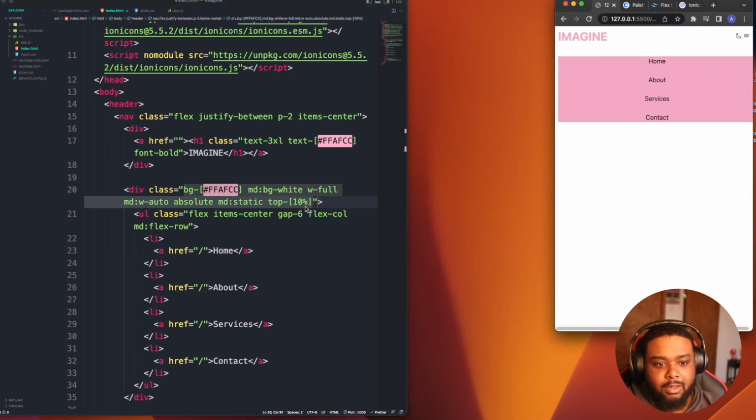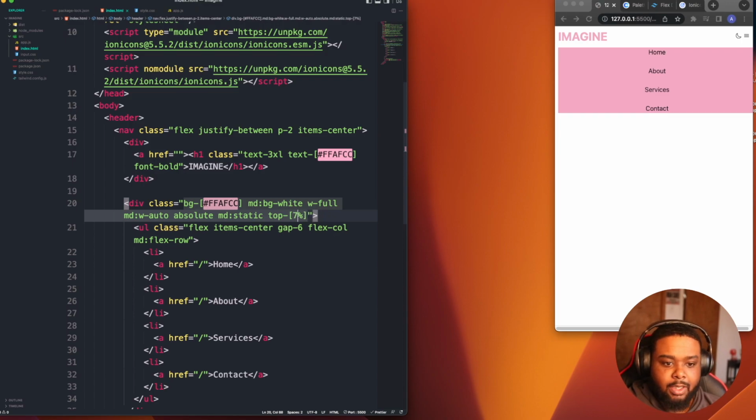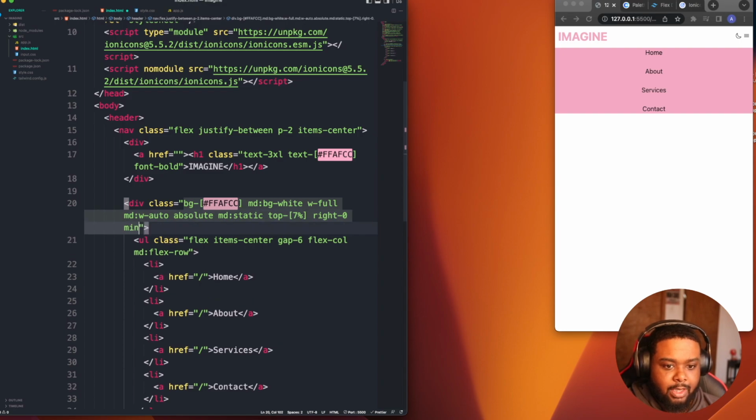See? So that's good. I probably should put a color on. Actually, let's just do 7%. Bring it up like that. And you see the little crease right there, that little white part. I want to get rid of that. So I'm going to do a right of 0. I think that's going to get rid of it. All right, perfect.